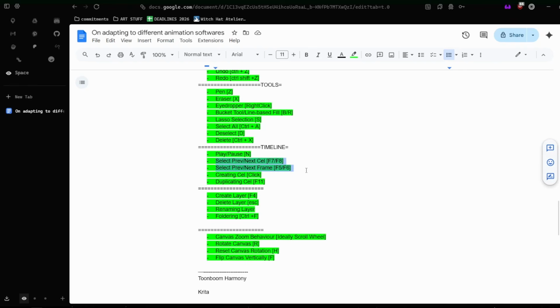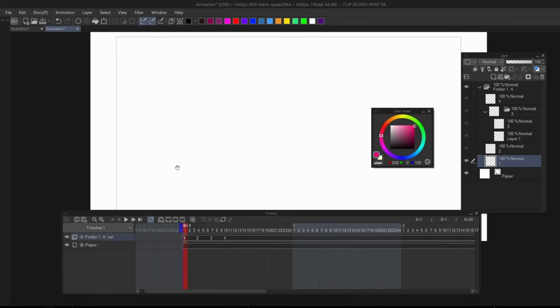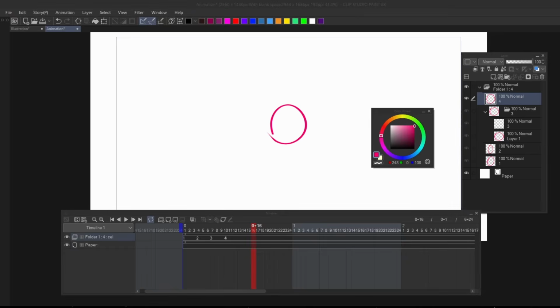As well as select previous cell, next cell, and select previous frame, next frame. These are the meat and potatoes of controlling the timeline. Of course, you could go here and scrub it, but if you want to be efficient with animating something like, say, a bouncing ball, you kind of need to just rush through the frames with your controls. Yeah, something like Krita.